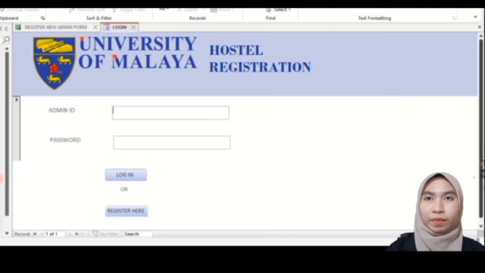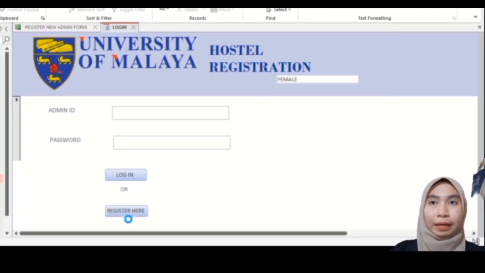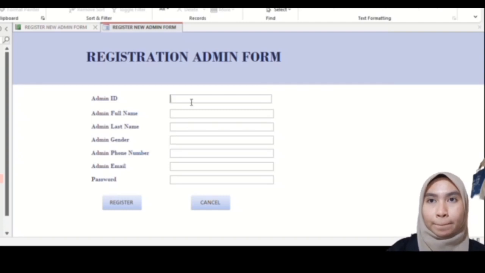Okay, next, if there are new admin, they can click the register here button and the registration form will pop up after they click the button. Then they can fill all the information and click the register button.